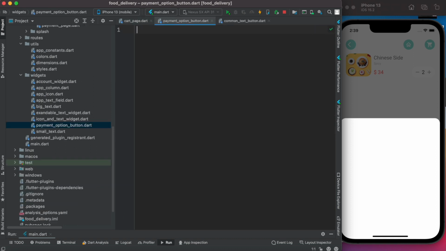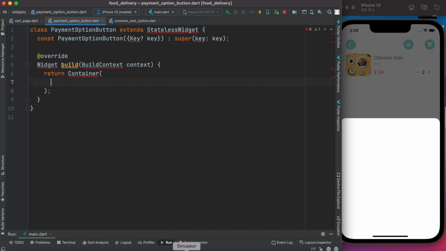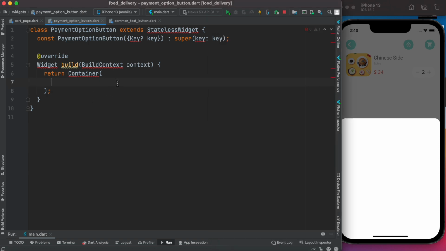Okay. Now definitely we'll create a stateless class for this. The first thing we want is a container. If you see that, we have an icon, we have text, and this tick button. But this is not always visible, it is sometimes visible based on the condition, right? So we need four of these things, and we can do that using a list tile.